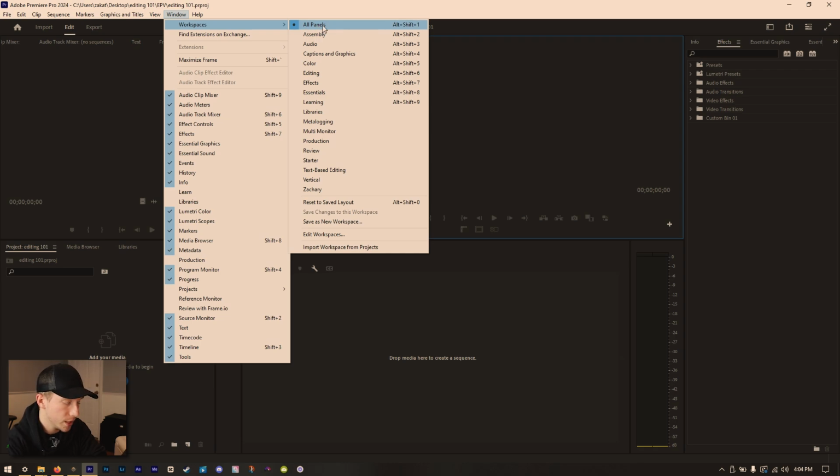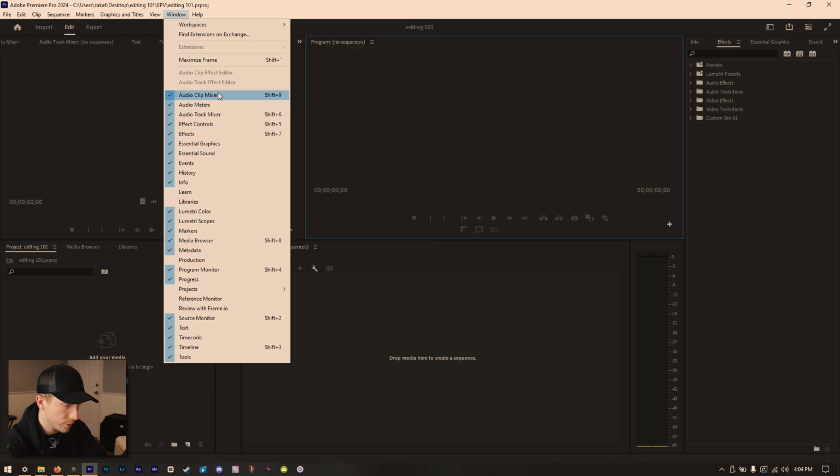So we're in the All Panels workspace, and you're going to want to go down this list really quick and make sure that you've got audio clip mixer on, audio meters on, audio track mixer on, effect controls on, effects on, essential graphics on, essential sound on, and events you can go ahead and turn off.